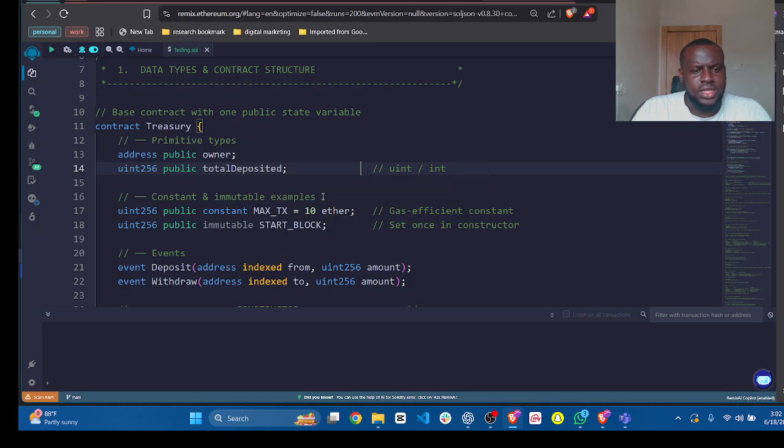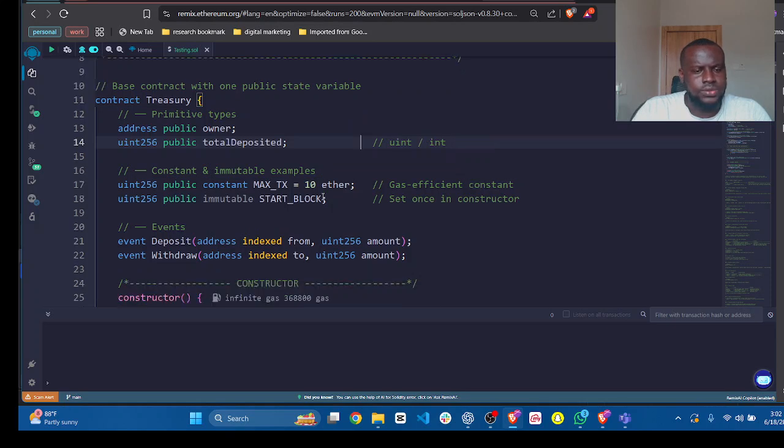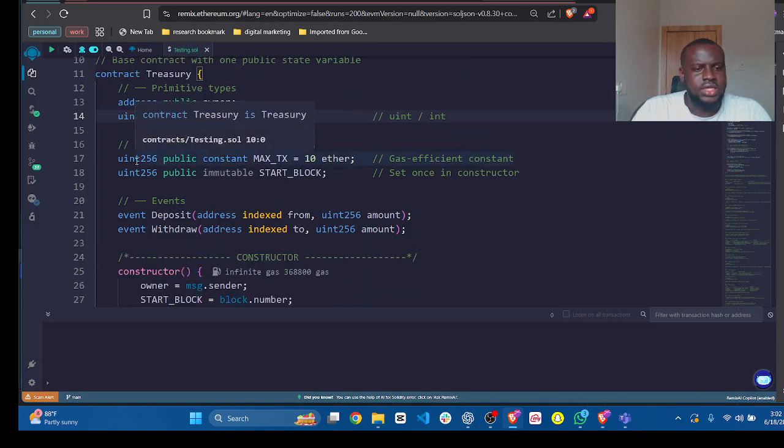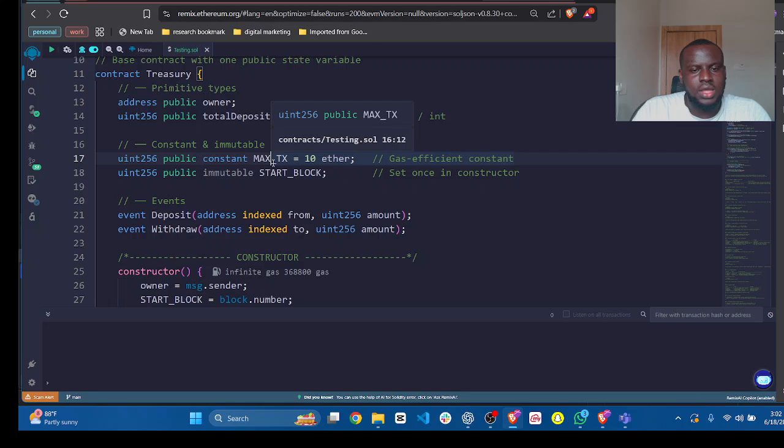So we have constant and immutable examples. Now we are taking a uint256 public constant variable, and we are pegging that to 10 ether. This is a very gas efficient way to add things directly to the block, because the blockchain knows we are not making any change to this, so the value is constant, it is fixed.